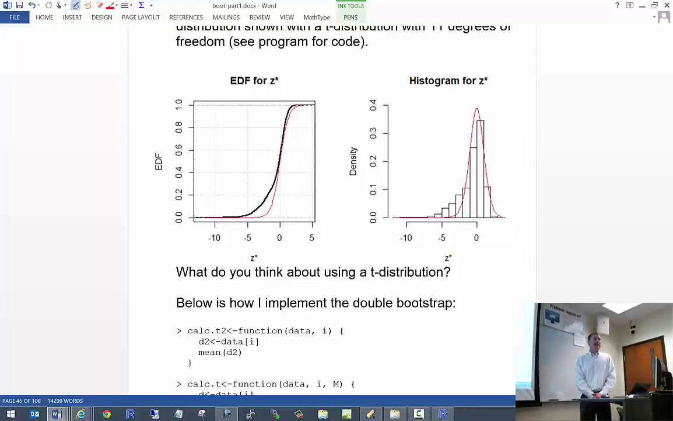The black line is the EDF of Z star, and the red line is for the regular old T distribution. Now remember what we saw when we compared the 0.025 and 0.975 quantiles for those two distributions: the one for Z star was really, really shifted to the left in comparison to what the T distribution would give you. And you can see that right here.